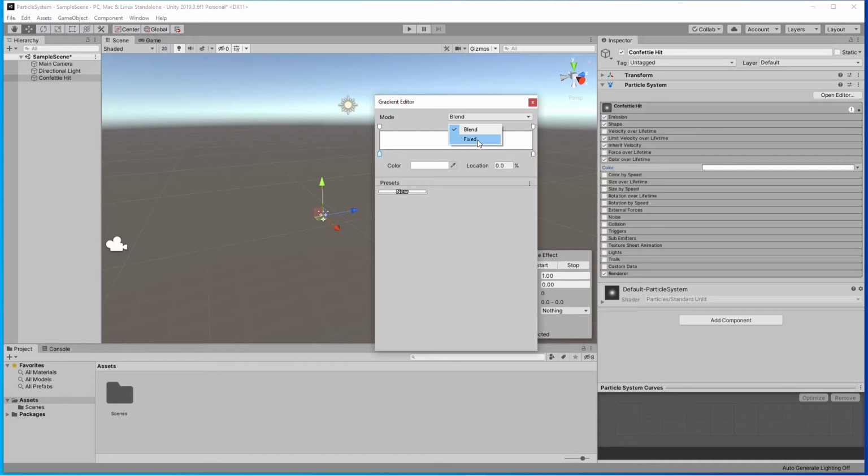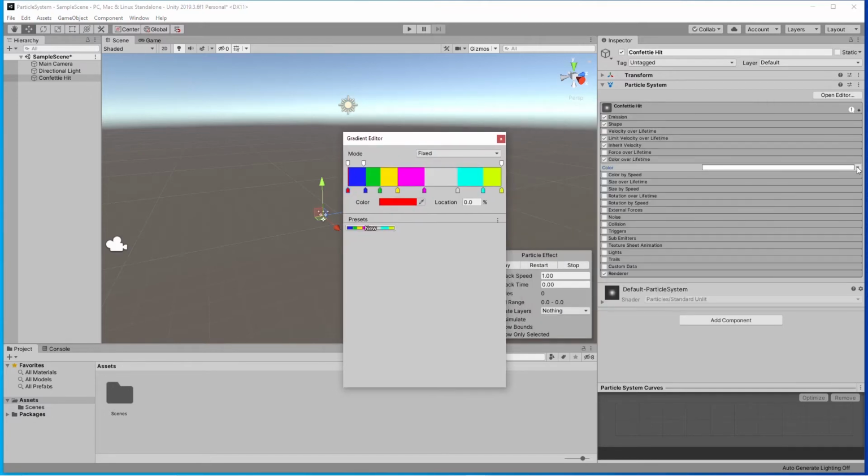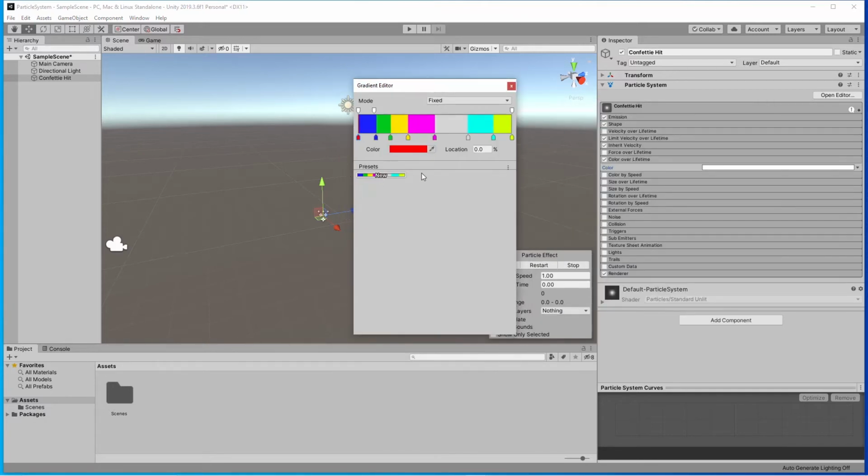So we can do a fixed, and I'll bring this one up right here. We're just going to put in a bunch of different stops and just have them different colors. Okay, so it's going to pick a random color off this bar and make each particle a random color off of there.